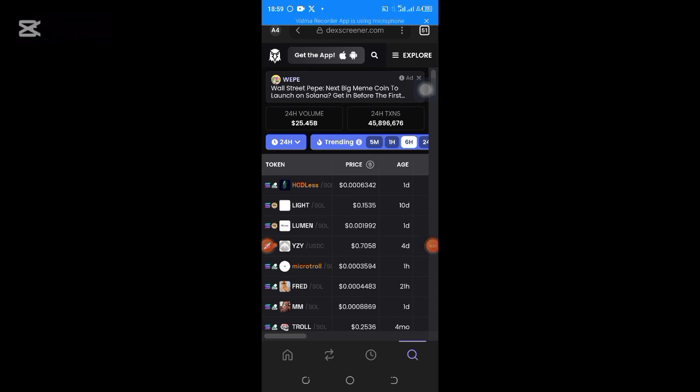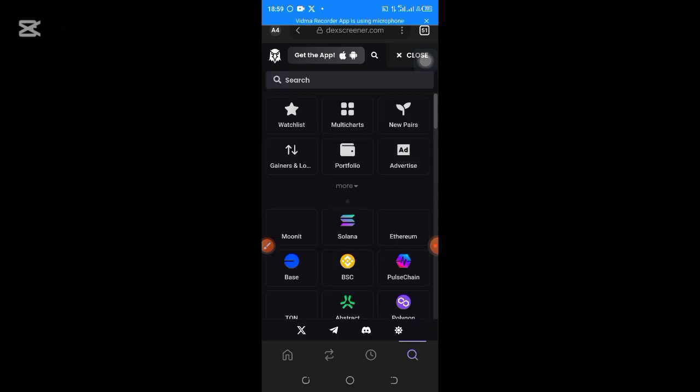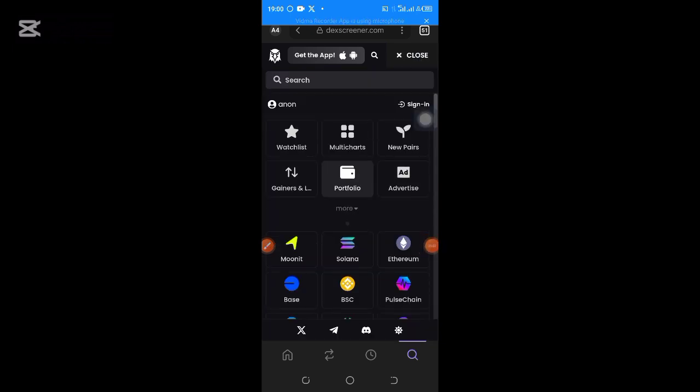Then the next step is that you come to this explore area here, these three lines you are seeing here. You click on the three lines. I have clicked on it. Okay, so it has loaded now. You can see watch list, multi-chart, new pairs, gainers and losers, and portfolio. So you click on portfolio here.